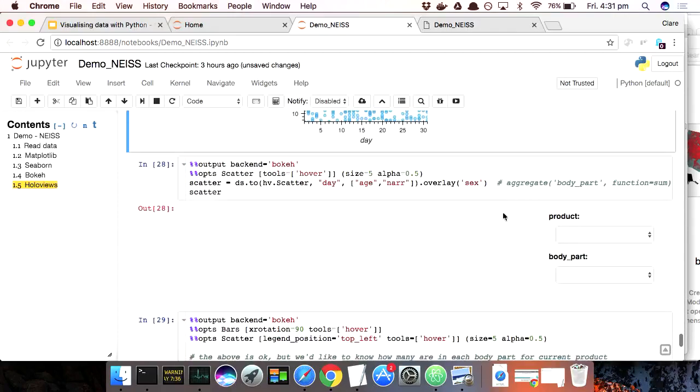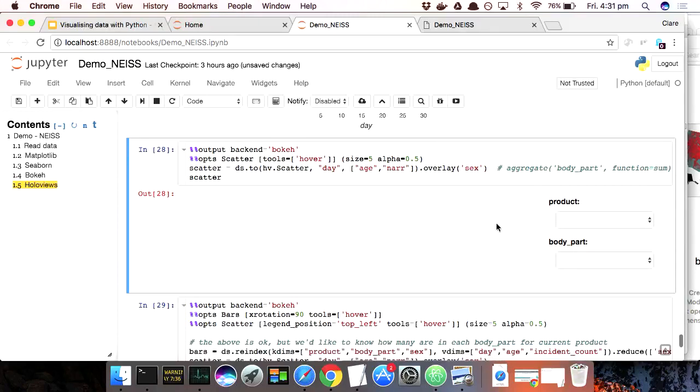So I'm going to repeat this, but this time I'll keep all my variables. I won't throw some away. I won't simplify it so much. And here I've used overlay sex. So overlay means I want to see male and female on the same plot, and basically they'll just be different colours, right?